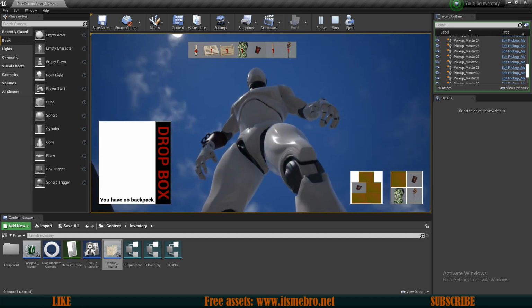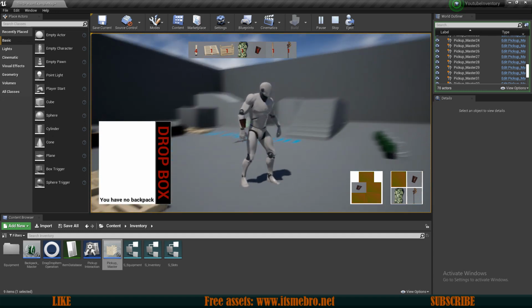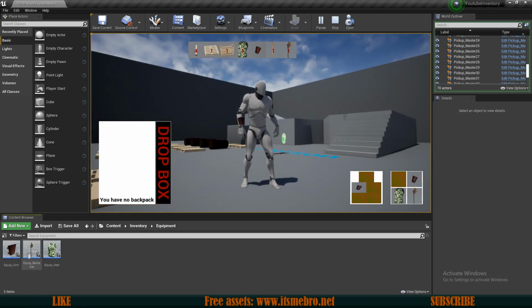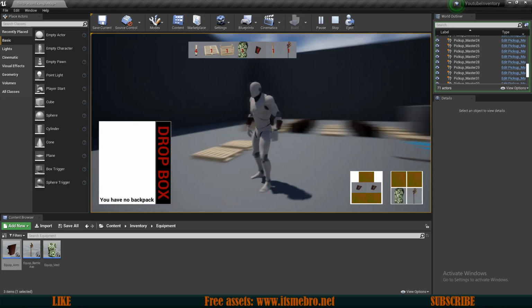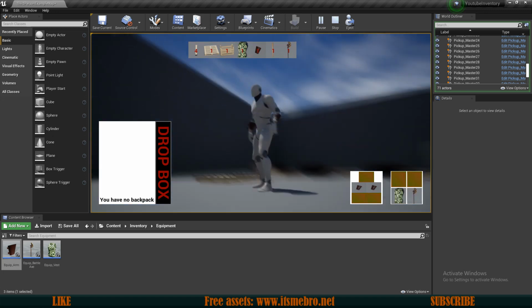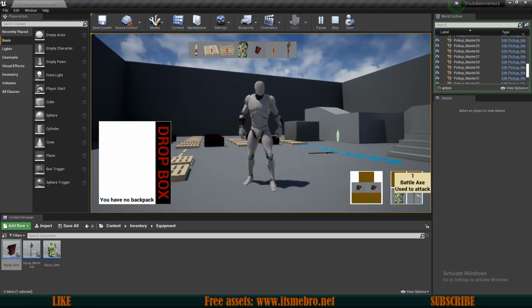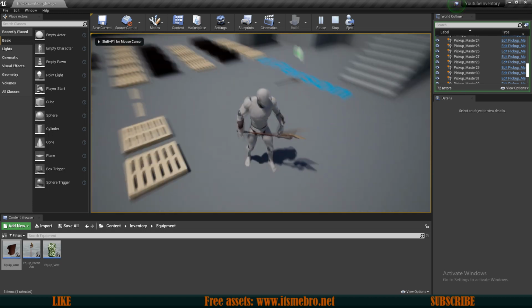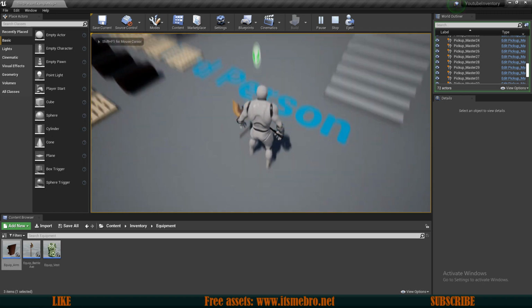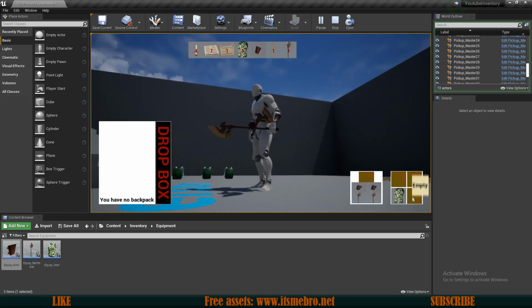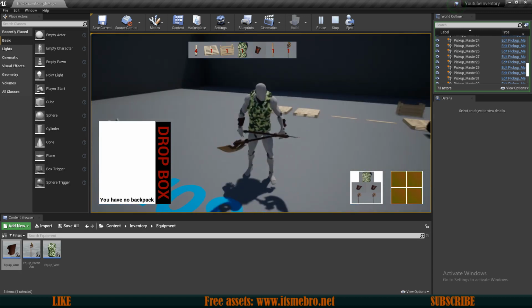Oh, it's slightly out. So what I want to do is probably maybe adjust the socket, or maybe adjust the equipment actor itself. So yeah, I'm gonna have to adjust these, but you can see that it is working. It does attach to the location it was supposed to. Same goes for the weapons. They are getting attached.